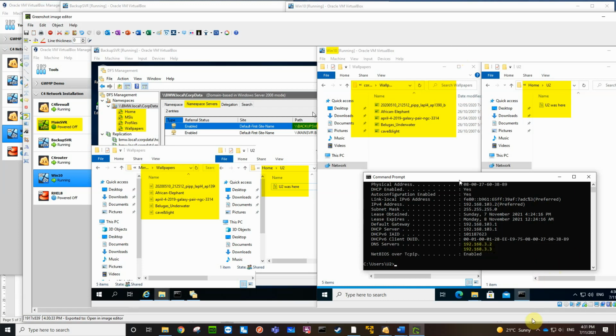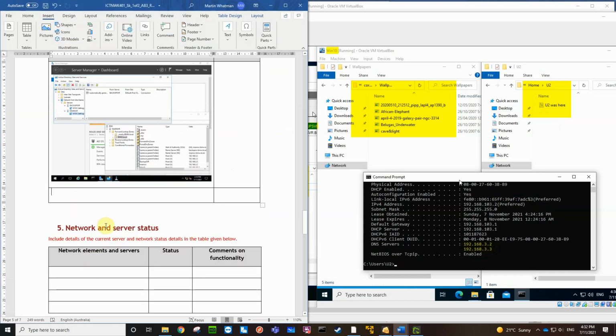And because we also made it a second namespace server up here, we're able to access all of the information that's in the namespace, and we can still access it there. So, that's what we needed to show. Okay, so let's copy that image and go back to our machine here.